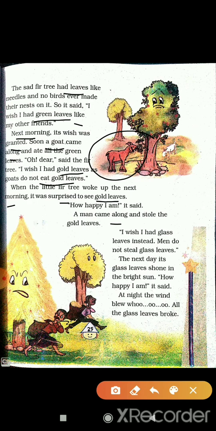A man came along and stole the gold leaves. What happened? A man came and stole all the gold leaves. Now again the little fir tree became very sad. I wish I had glass leaves instead. Men do not steal glass leaves. The next day, its glass leaves shone in the bright sun. How happy I am, it said.